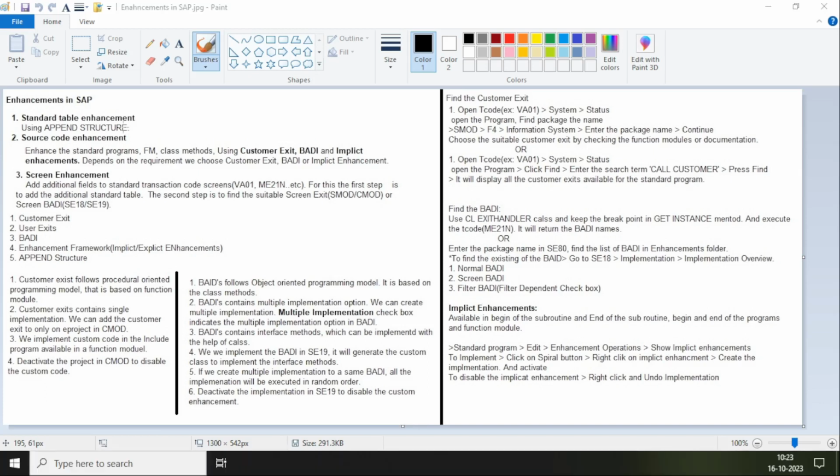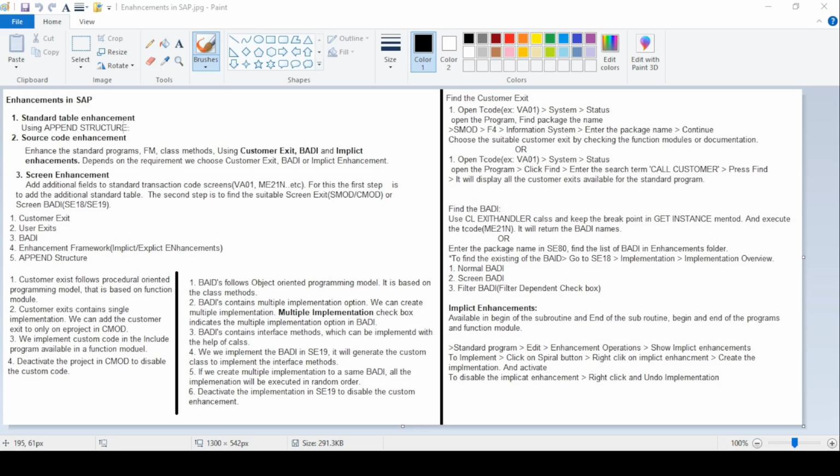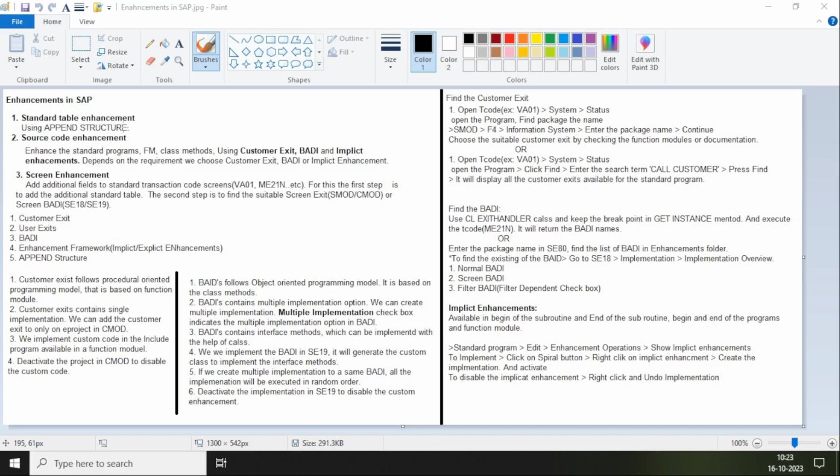Let's say you bought one new mobile phone online. So what are the enhancements for the mobile phone? Your screen protector, right? That back case to protect the phone. Are these enhancements or modifications?